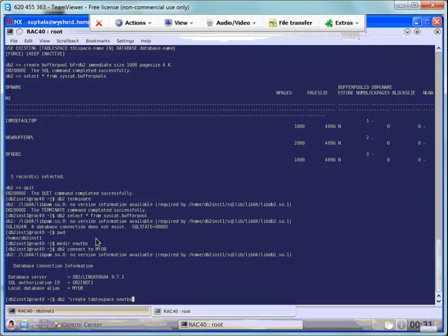Page size 4K, managed by system, using brackets open, single quotes, then give the path of that directory which we created, that is home/db2inst/new TBS. Single quotes close, bracket close.